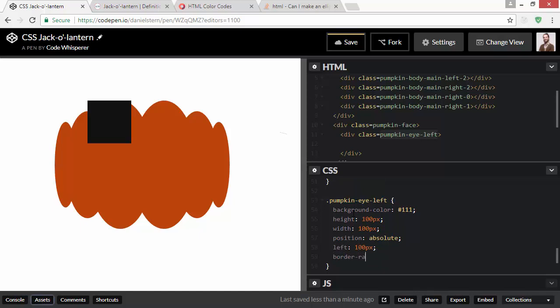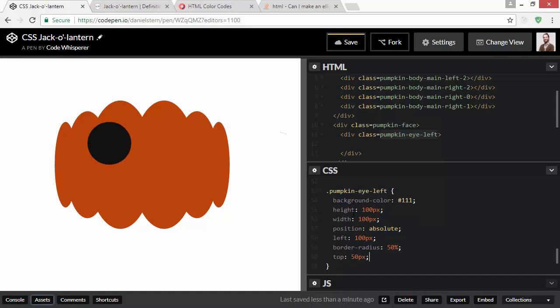Now we'll make it a circle. Border radius is 50%, and that turns our div to a big old circle. And we'll make the top position, how should that be? 50 pix? That's good. I could give it a bit more, 55. Cool. Looking good. Let's take a bite of our apples, folks.